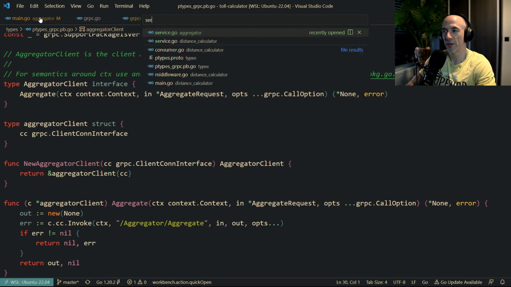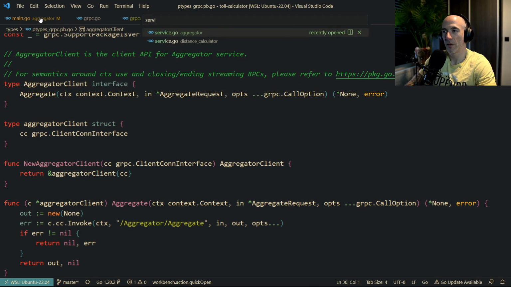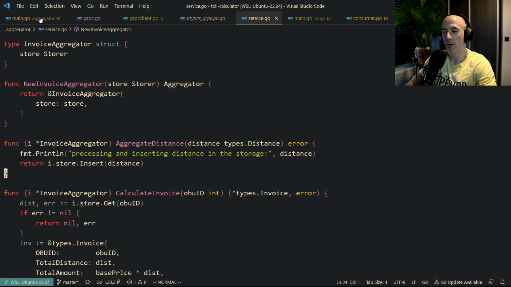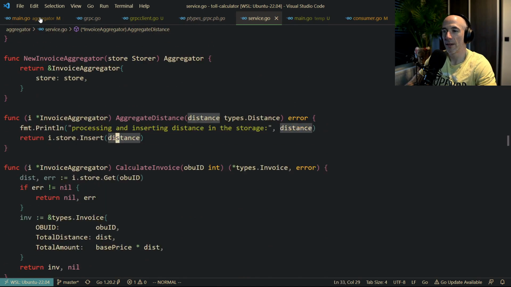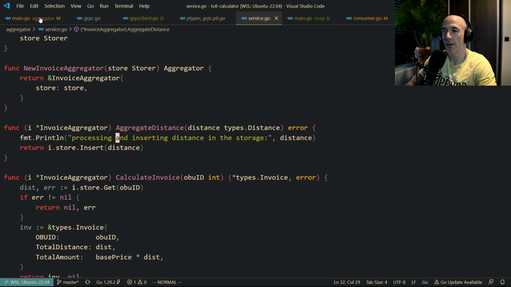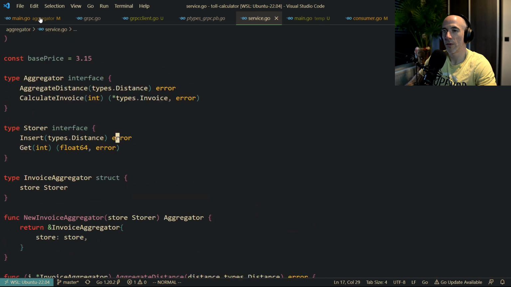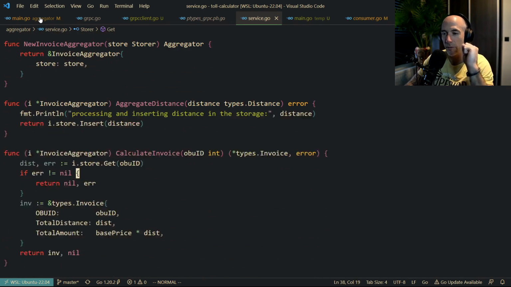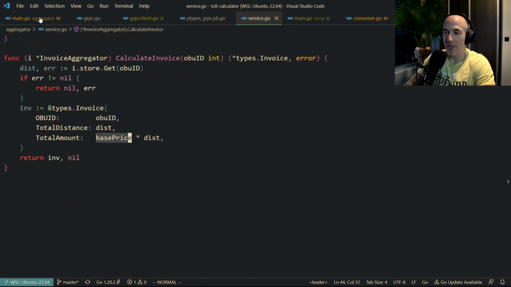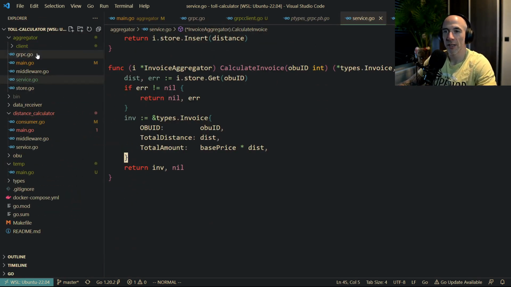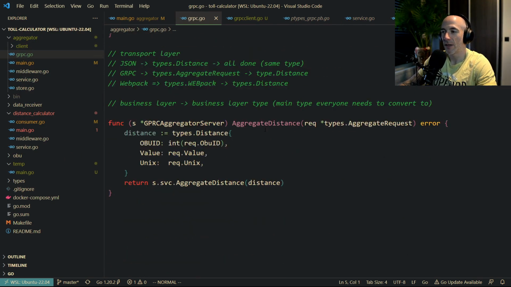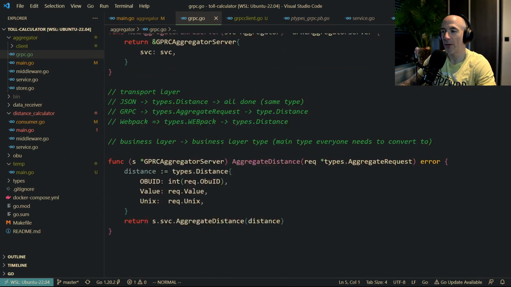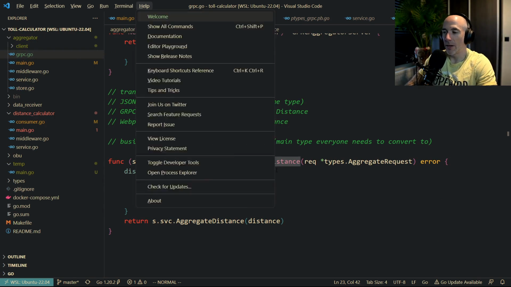Is it a server? No. Wait. I think we... Wait, let me see. Do we have this gRPC stuff going on? What's going on here? gRPC here. You see, that's the thing. This is basically, we don't have aggregate. It's aggregate distance. I think I know what's going on.